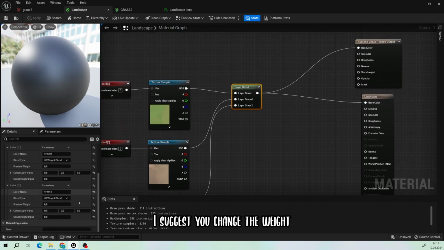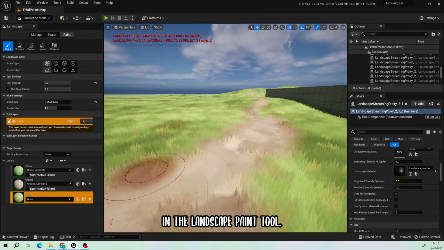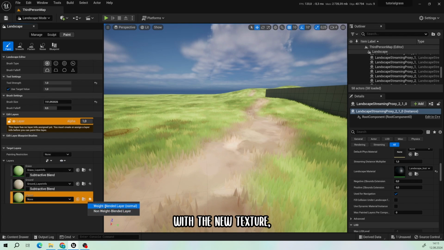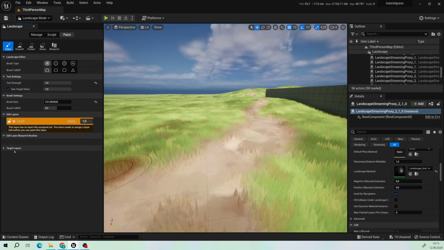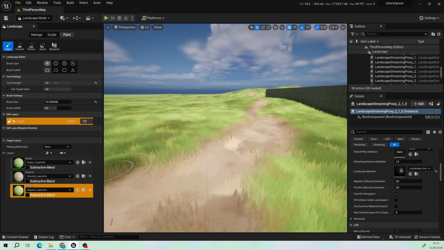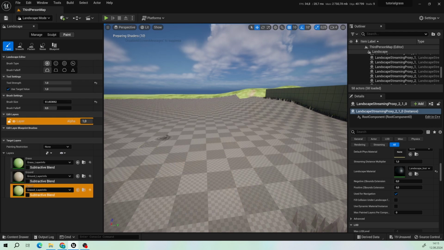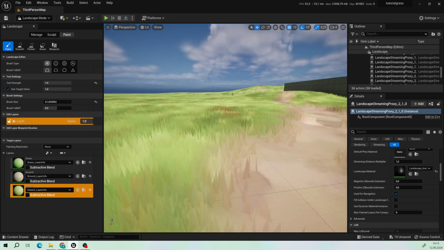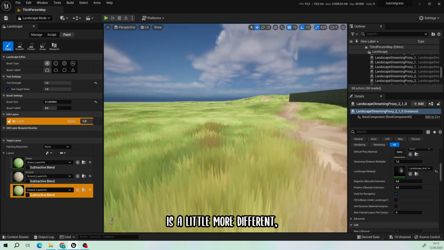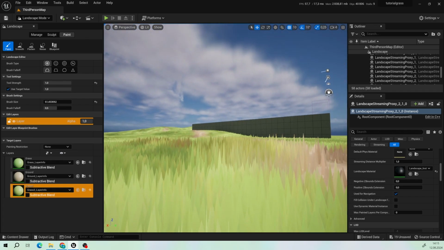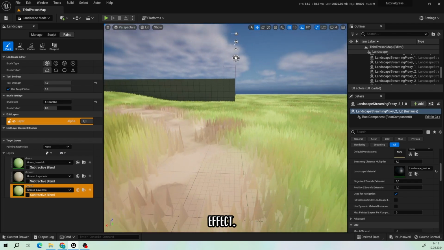Here there is a bug. I suggest you change it to weight blend, to weight alpha, and then again weight blend. Otherwise the third texture did not appear in the landscape paint tool. Let's try to color with the new texture. You can see that it's a little lighter, and the height is a little more different, creating a nice overall effect.